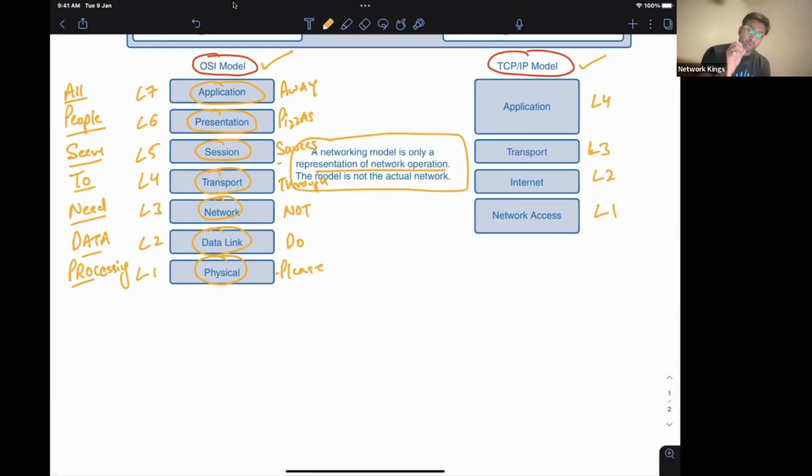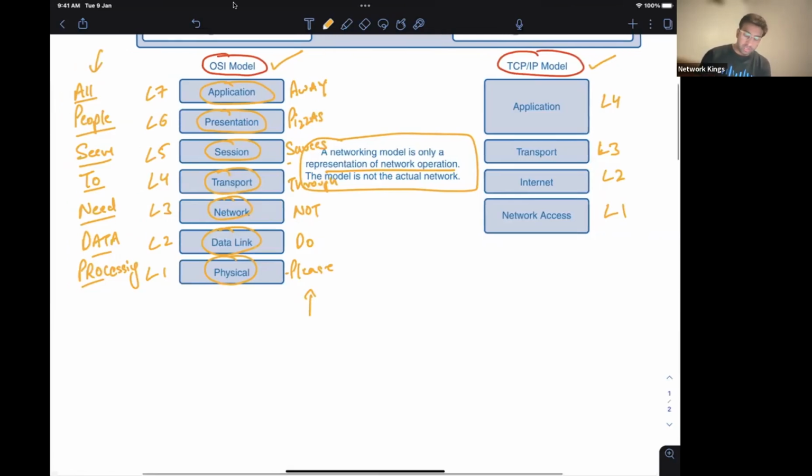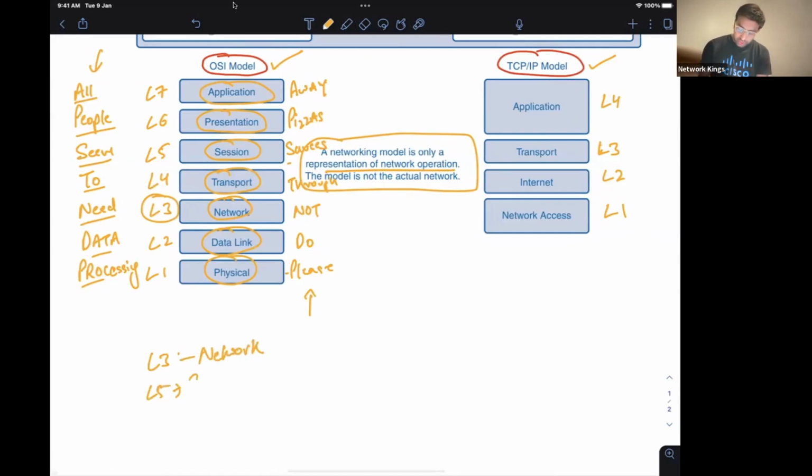So you have to cram this. There is no shortcut to learn. I have already given you the shortcut. You need to remember the numbers also, because in the CCNA exam, Cisco can ask you, tell me what is layer 3. Which is layer 3? Network layer. Which is layer 5? Session layer. So you have to remember the numbers also: this is layer 7, layer 6, layer 5, layer 4.